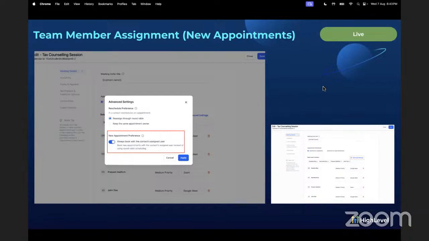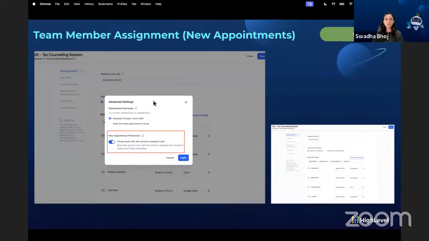What's the default in the rebooking? So the default is reassigned through round robin because this was there earlier. Before this was released, it was always a round robin assignment for new appointments as well as for a rescheduled appointment. So that would always be a default. You can go to the calendar settings of a round robin calendar, and near the team members, there's the advanced setting option. You can simply click on it and this pop-up would show up.